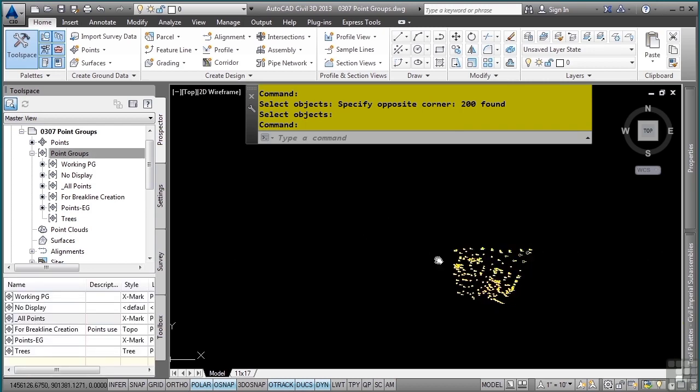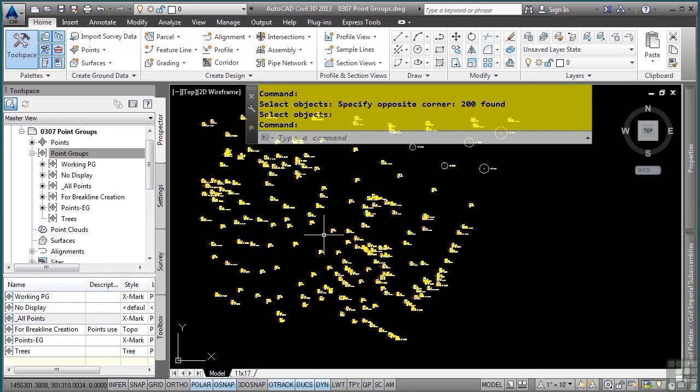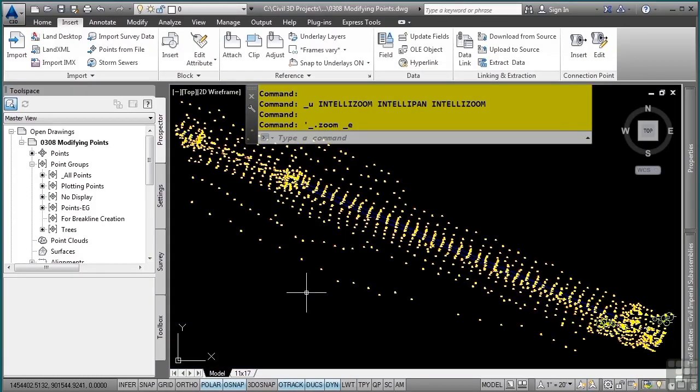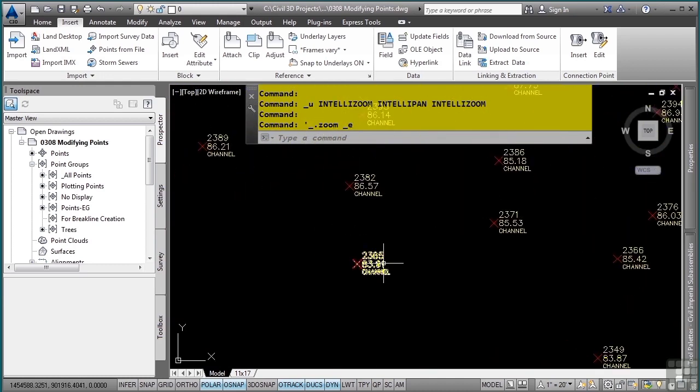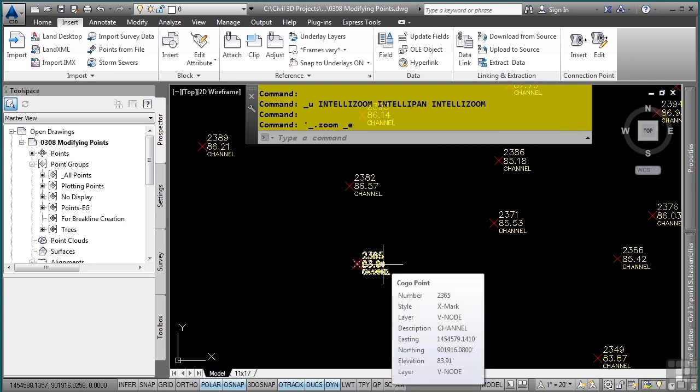Now I'm working with just those points, and I can do whatever kind of editing or point manipulation I want. AutoCAD provides many methods for manipulating points once they are in the drawing. You can use grips as well as the point editor to modify any part or properties of those points. Let's go ahead and zoom into a point or two here. And the first thing we want to point out is the grips. So watch what happens when I select this point.